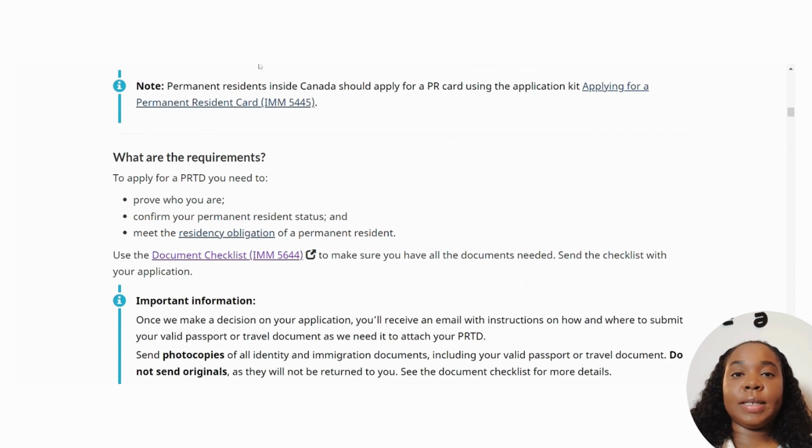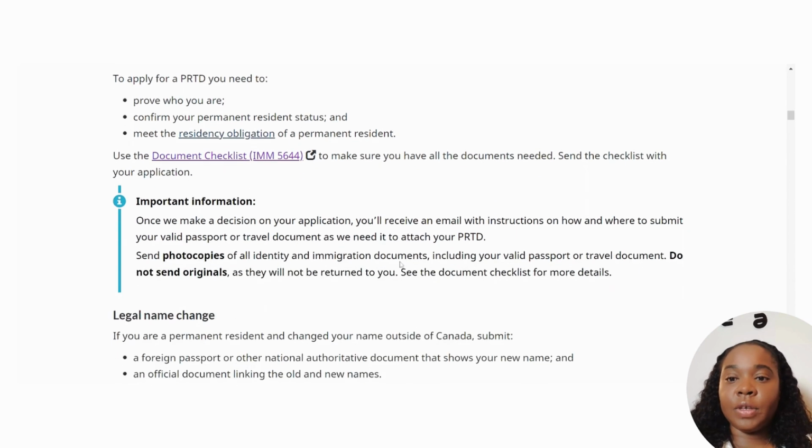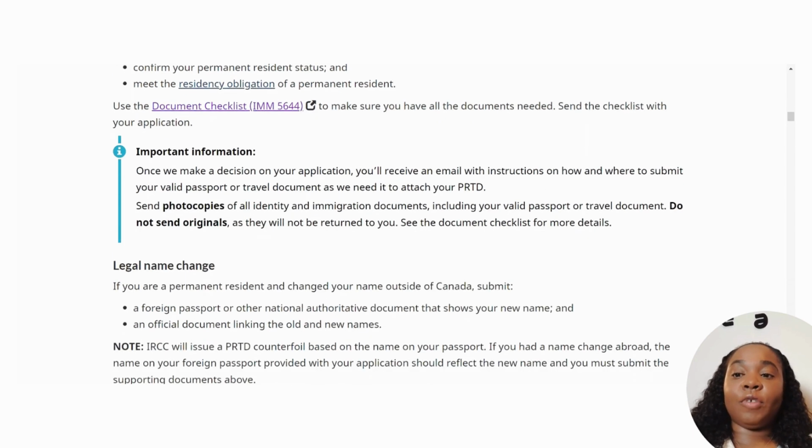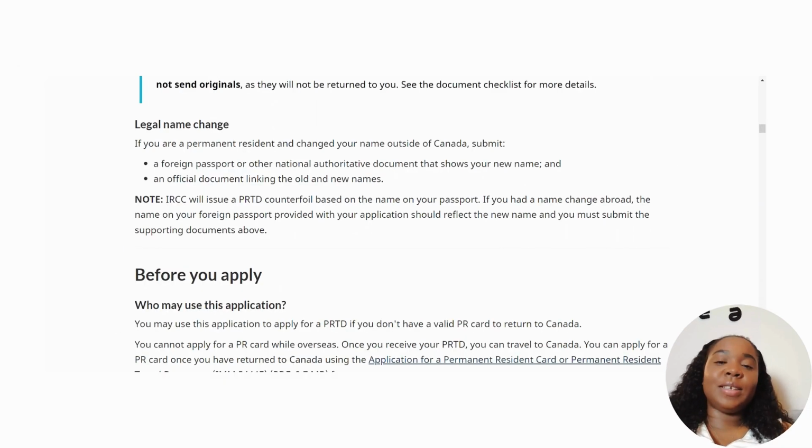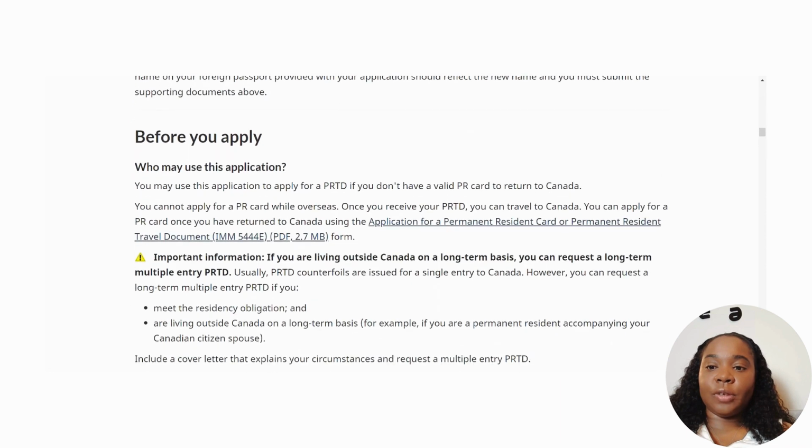In getting the PRTD, as I mentioned earlier in the video, you need to prove who you are, confirm your permanent resident status, and show that you meet the PR obligation, which is having been a resident of Canada for at least 730 days in the last 5 years. There's a document checklist that you can access through this link. You would also need to include a copy of this document checklist with your application.